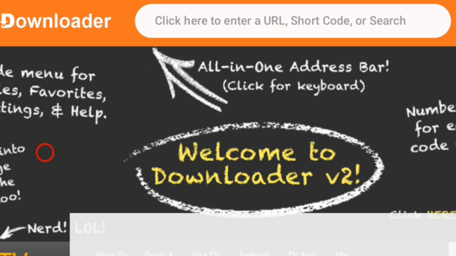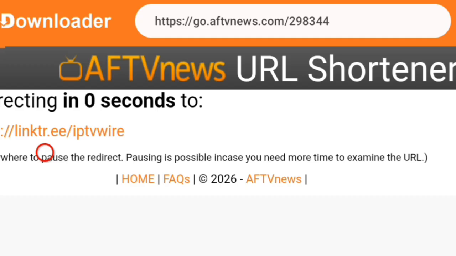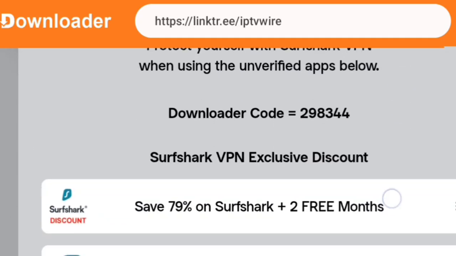Let's start the video. First of all, open the Downloader app and put that code in the search bar: 298344. Wait for 5 seconds. After that you can go to the next page.